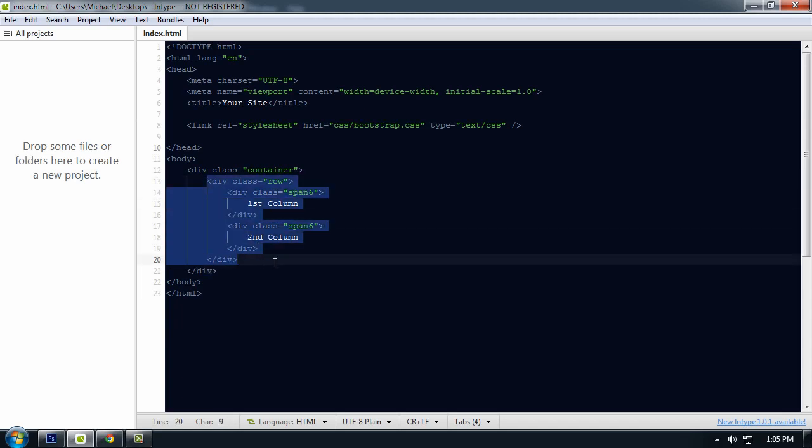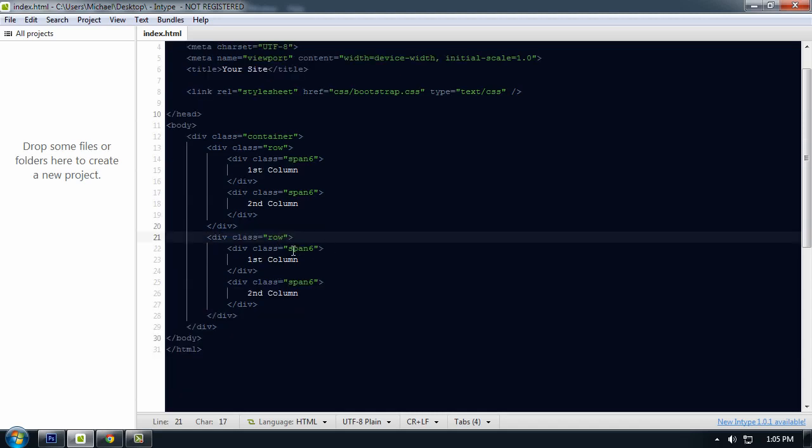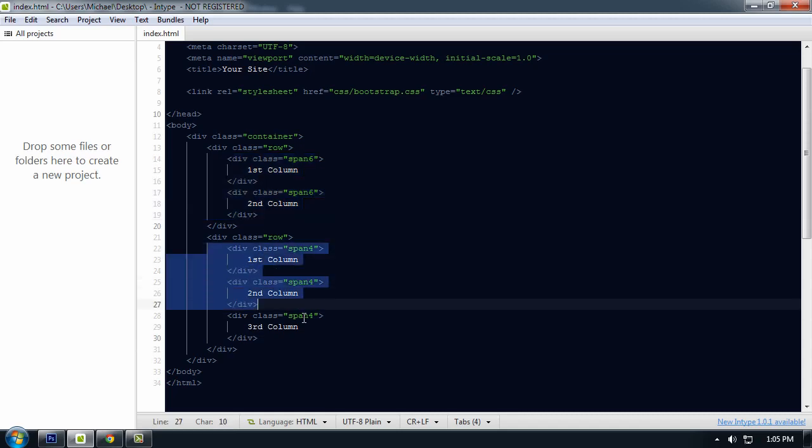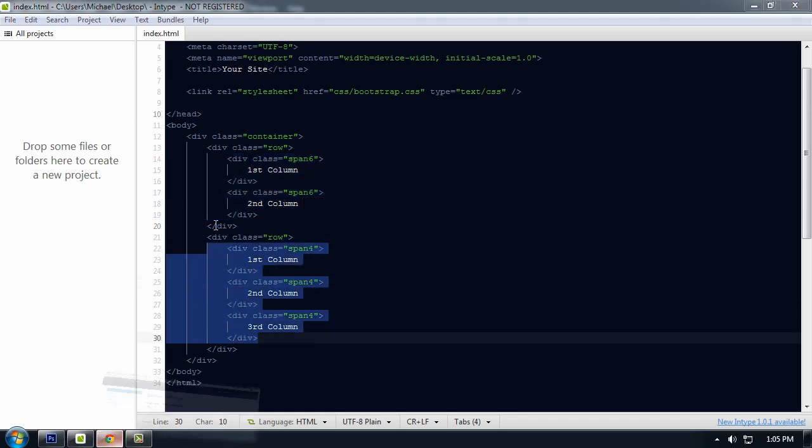And if we're going to add another row, you can put it this way. For example, we have three columns on the second row, so change the span class to span 4. If we run this in a browser, it will have two rows: the first one has two columns, and the second one has three columns.